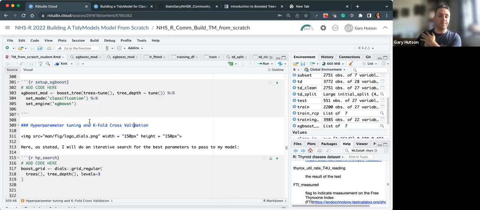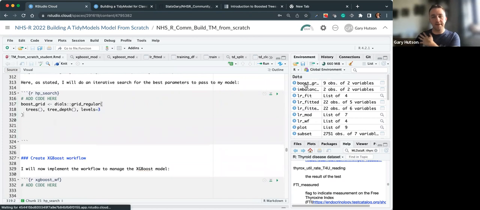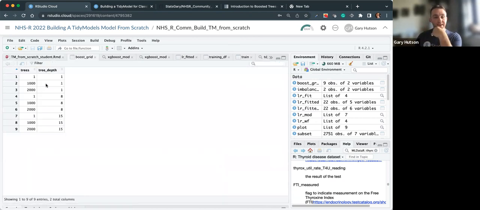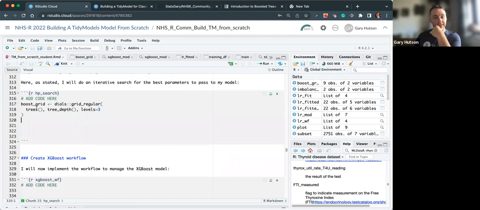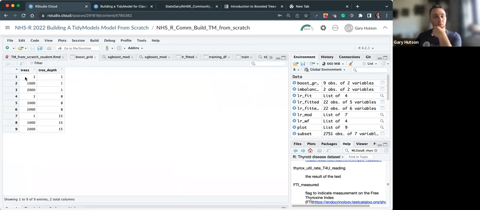So yeah, we're going to set this boost_grid. We've set our number of levels to 3, and I'm going to just create that for now. You're going to see that the dials package, instead of hard coding values, puts the values in that it knows you want to utilize for that specific model. So I want 1 tree, 1,000 trees, 2,000 trees. I want to go 1 deep in terms of the tree, 8 deep in terms of the tree, and how many splits we get, so how many variables we use to branch off. I'm going to want 1,000, 2,000.